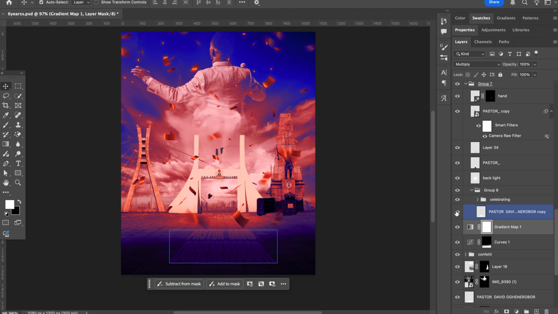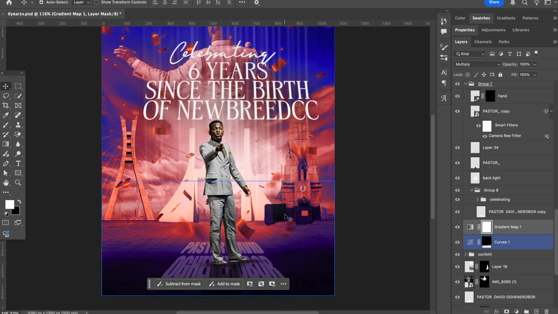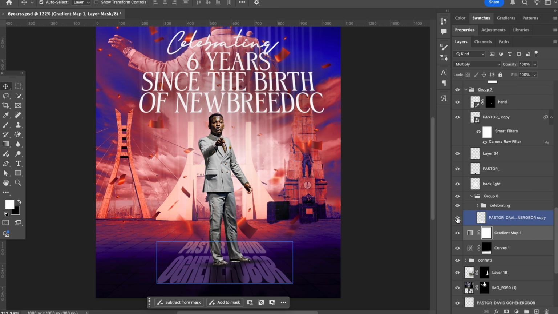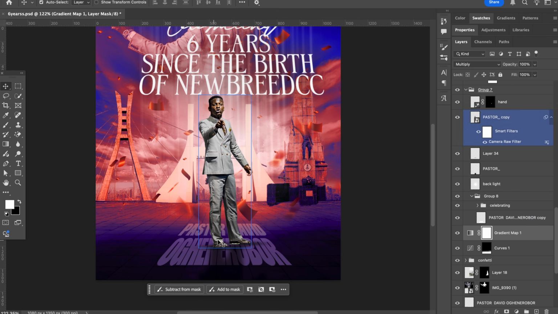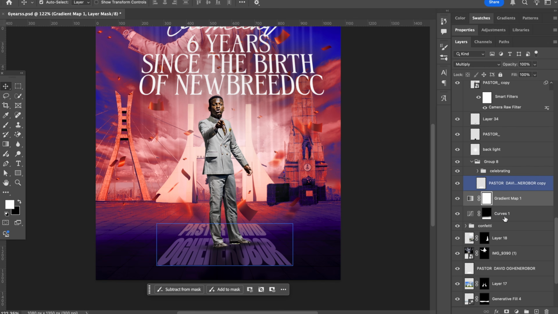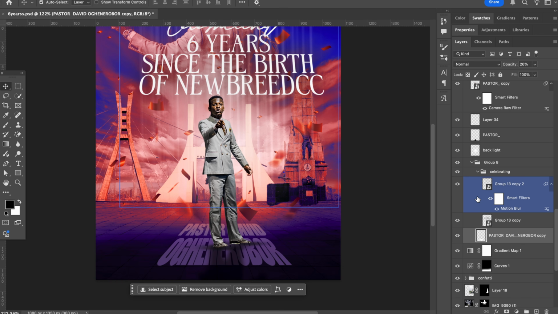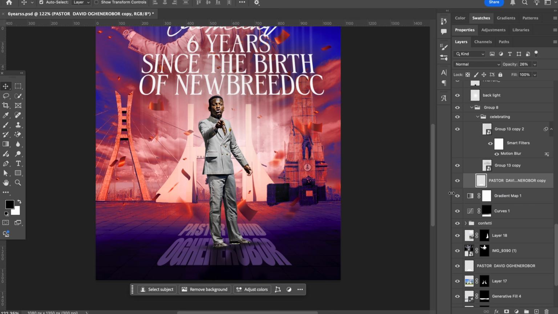Then after that, I think I added a lot at the same time. So let's look at it one by one. So what I have here is just another Pastor David Ogenerebo overlaid it. So why I have it on top of the gradient map is I wanted it to be more visible. If I bring it below the gradient map, it adds a gradient to it, and I don't want that. I still want it to look a little bit clear. So I left that.